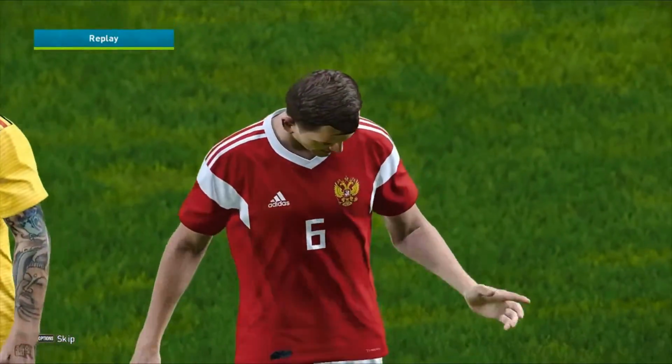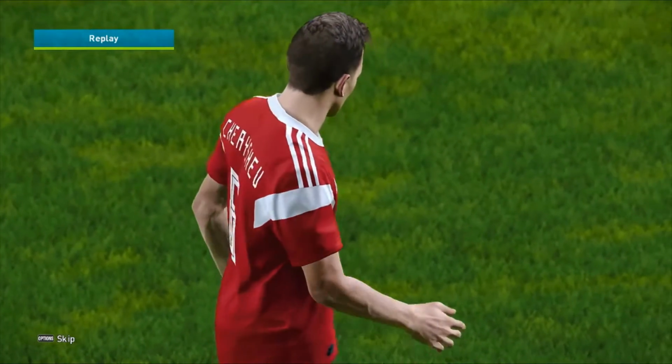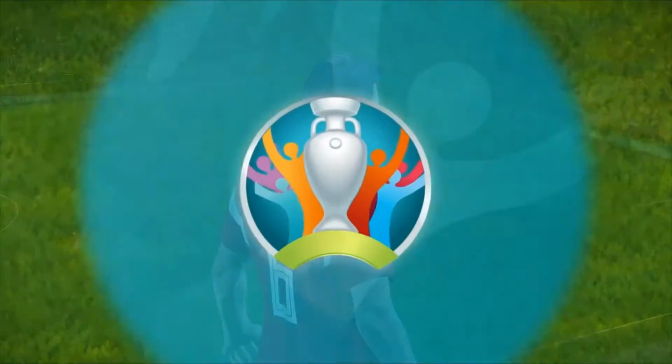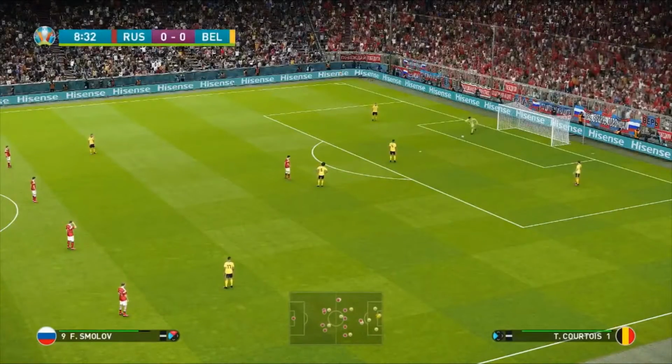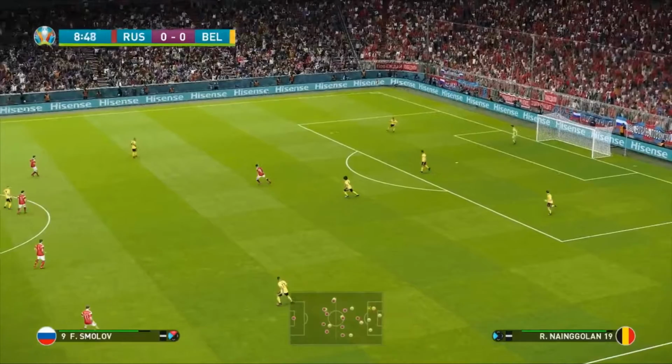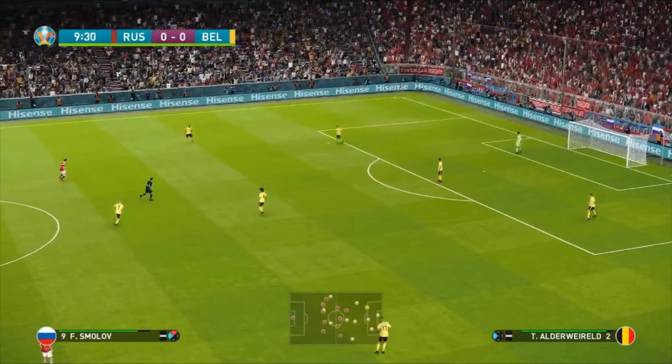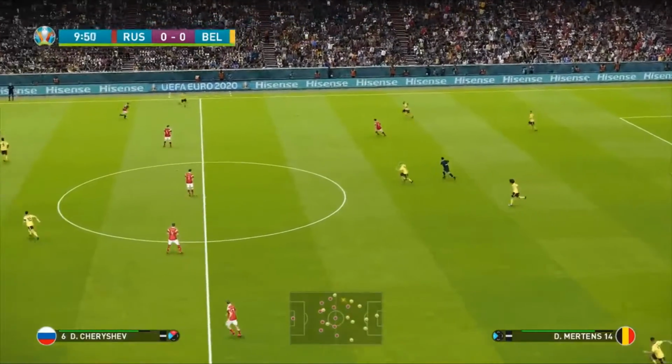And the Russians here, well, so close to making it 1-0, and Cheryshev, who has been absolutely fantastic at the World Cup, nearly smashed that in the back of the net. That would have been an absolute screamer. And the Belgians in the first 10 minutes are a little bit behind.